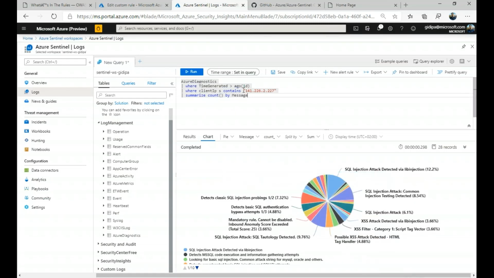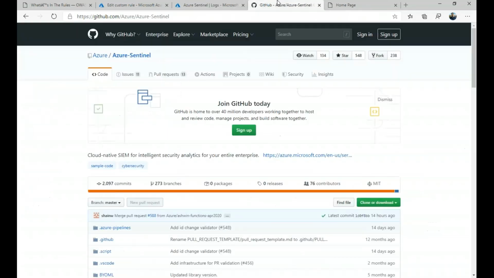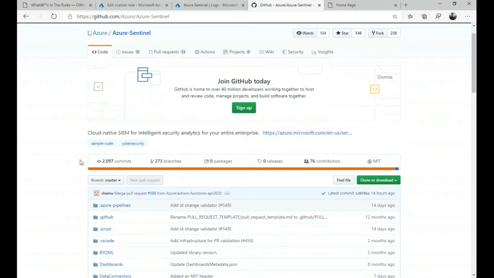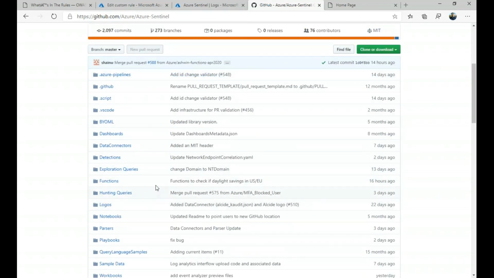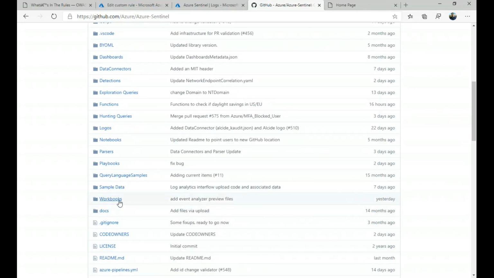Okay, but if you remember, we collected also the logs from our machine. Not only from the web application firewall. So we can rely on the GitHub portal for the Azure Sentinel to check if there is some interesting query to use for my IIS, which hosts my CRM. So I can go to the exploration queries, as an example. I have in this page a lot of useful data to use, like queries of detection, exploration queries, notebooks, playbooks, a lot of stuff, and especially the workbooks that we are going to talk about in a few minutes.